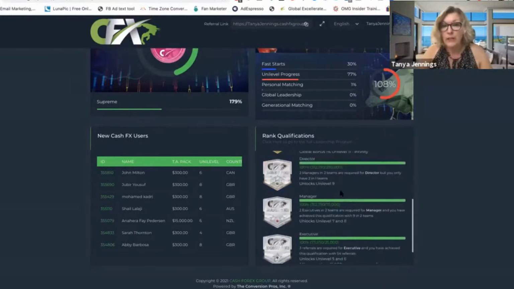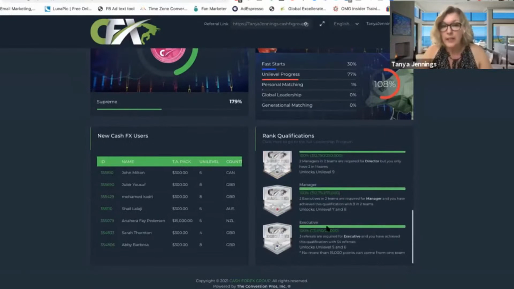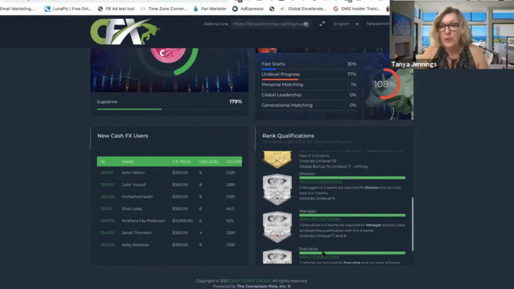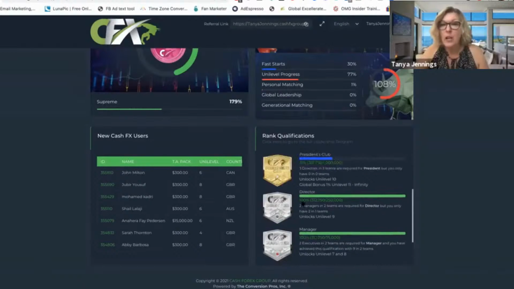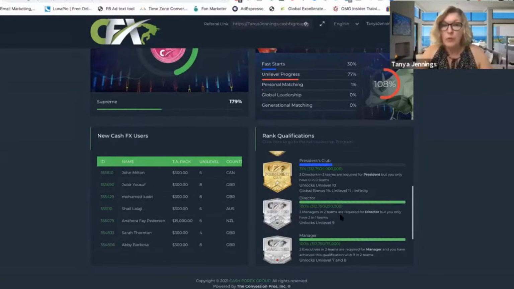If you go over on the right hand side here, you can see executive, it shows you your percentages. So it's a really good indicator to go, oh, okay, I need a little bit more. What percentage am I at? You can see there, 100% executive, 100% manager, 100% director, but it says 2 managers in 2 teams are required for a director, but you only have 2 in 1 team. So I've got 2 managers in 1 team, so I'm not at director yet. That's something to be mindful of when you're building your team, making sure that your legs are even.